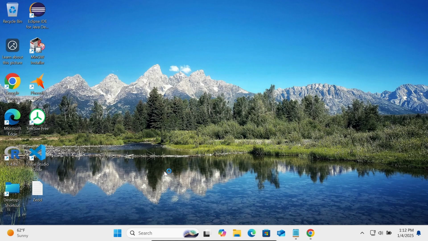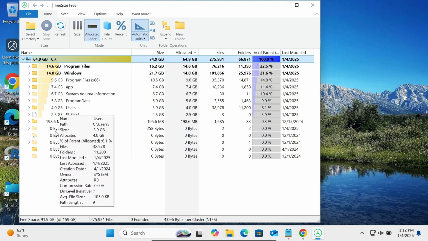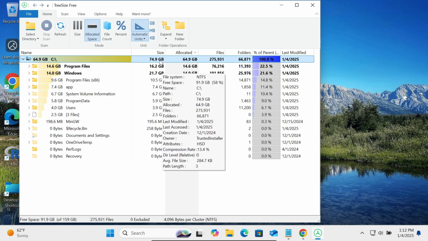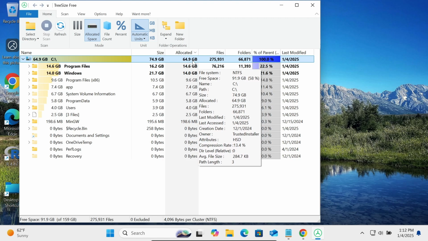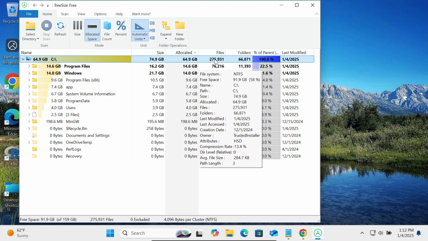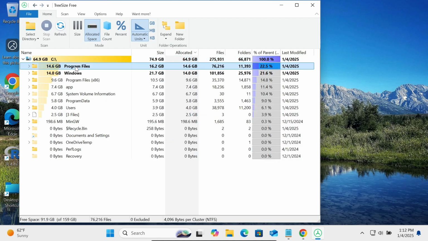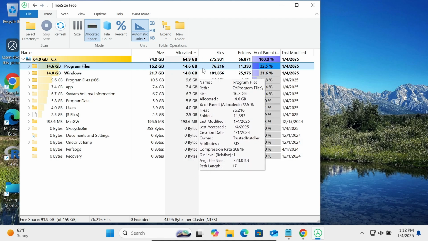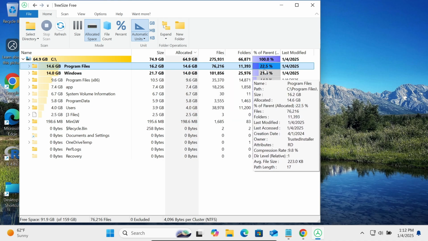It is now restarting TreeSize. Here you can see that on this C drive, the size is 74.9 GB and allocated 64.9 GB. This is the number of files and this is the folders, 100%. And inside this C drive, Program Files is there. It takes 16 GB, and allocated 14.6 GB. The total number of files is 76,000 and 11,000 folders. This takes 22%.